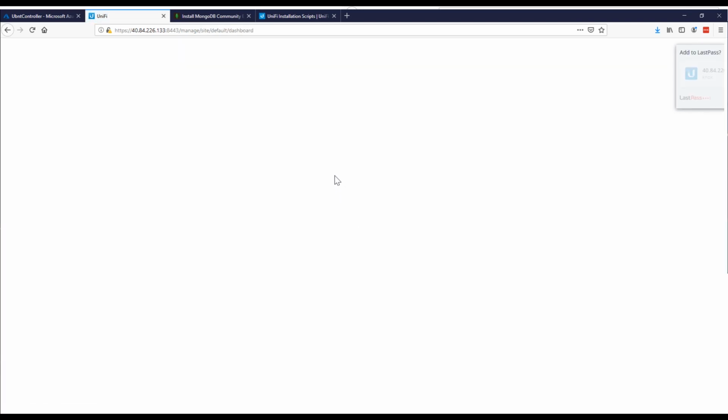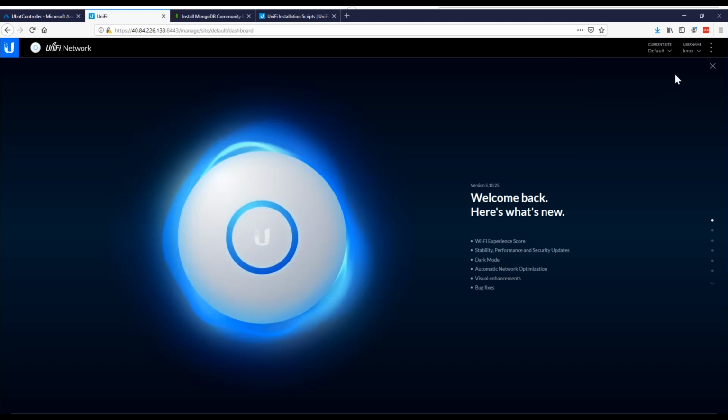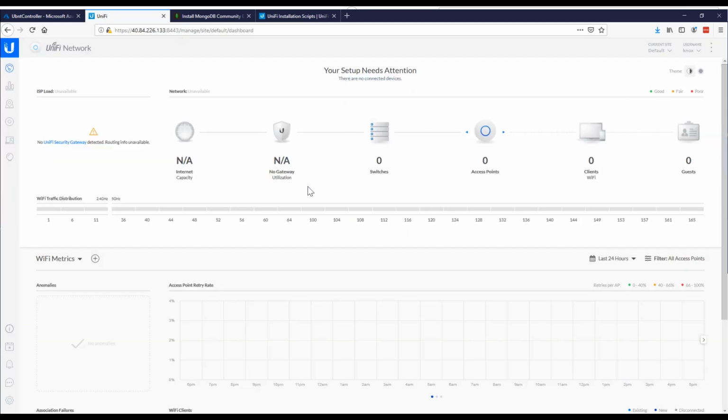I'll click skip. And next thing I know, I have a UniFi controller up and running in Azure. Now I can use the IP address and port 8080 to adopt my devices, come back here and adopt them, and then manage and configure them that way.